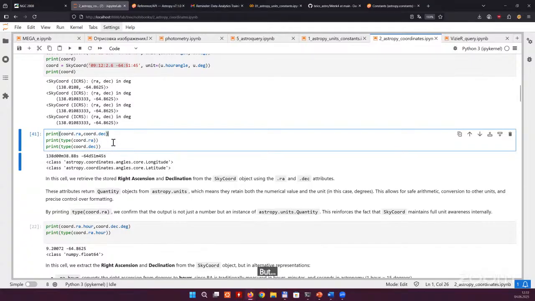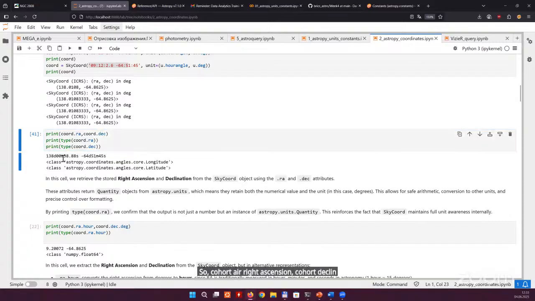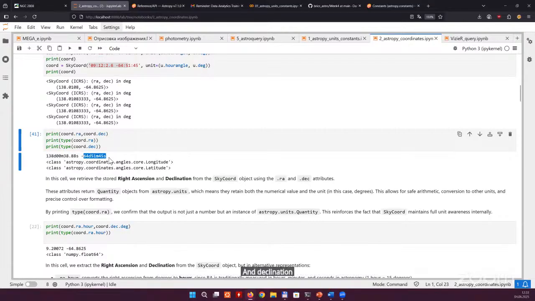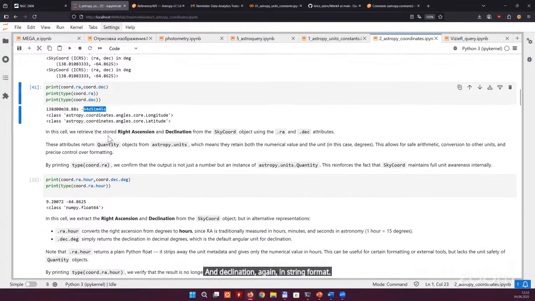But how can we access our coordinates? Of course, you can use it like a class. So coord.ra, coord.dec. It will show right ascension in string format and declination again in string format. And we can see the class. Okay, it's another class. It's about Astropy angles. Be careful.